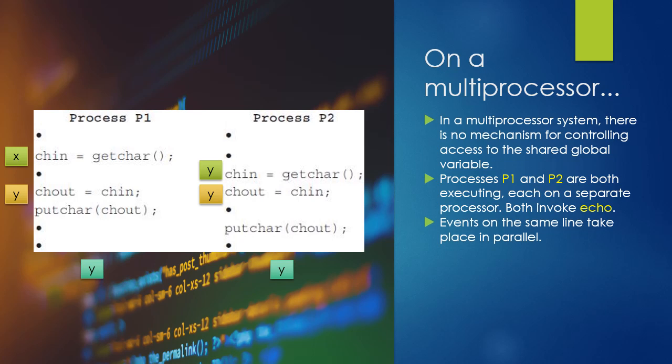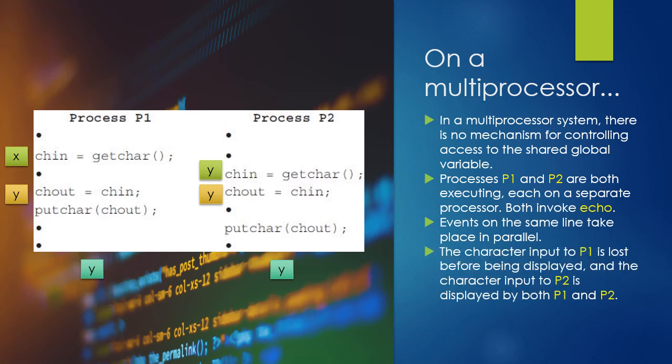P1 prints cha-out on the screen, so Y is printed. P2 prints cha-out on the screen, so Y is printed a second time. The result is that the character input to P1 is lost before being displayed, and the character input to P2 is displayed by both P1 and P2.